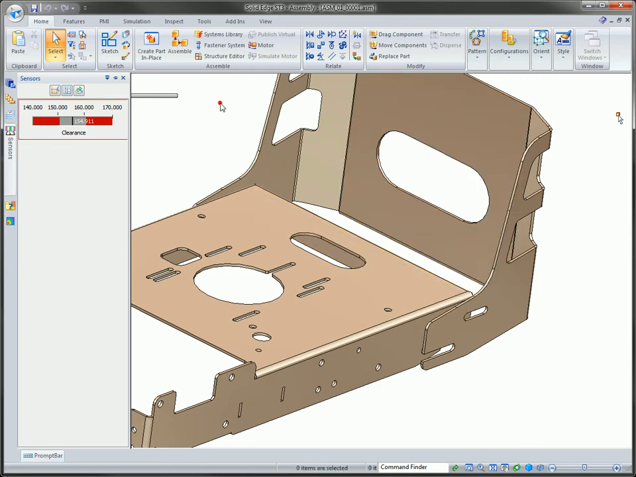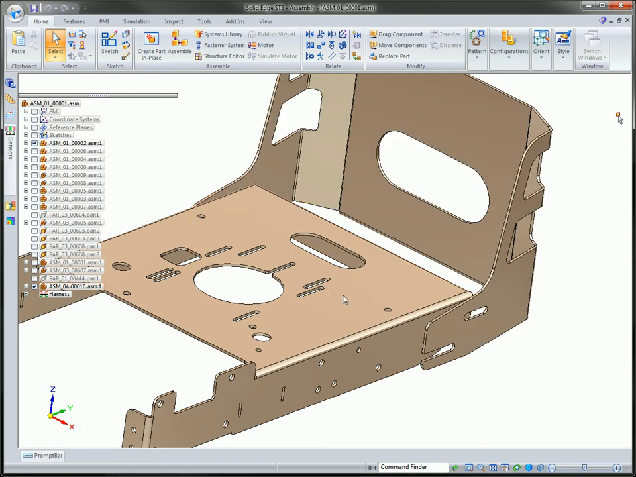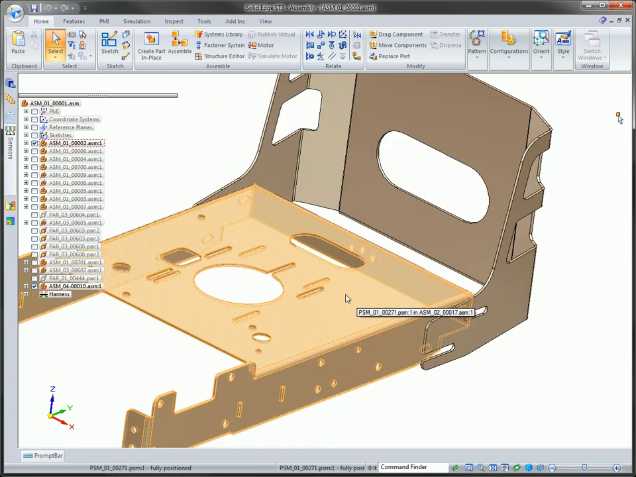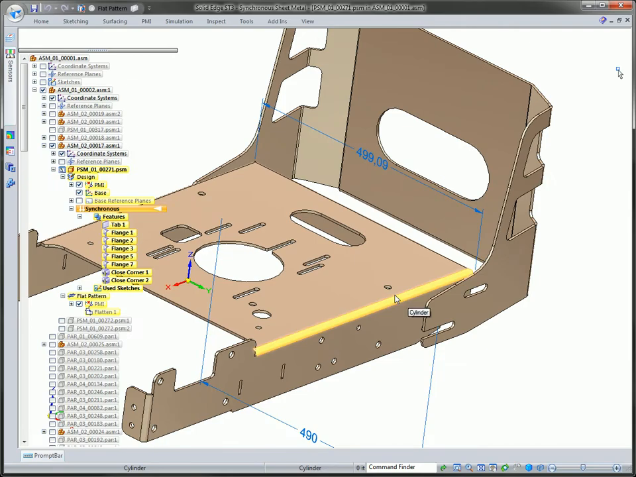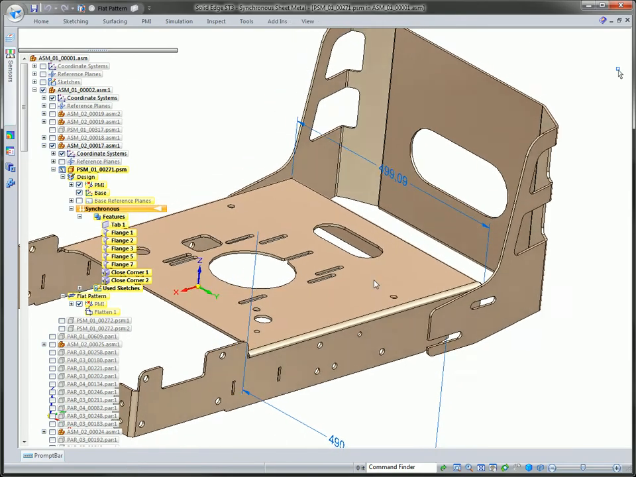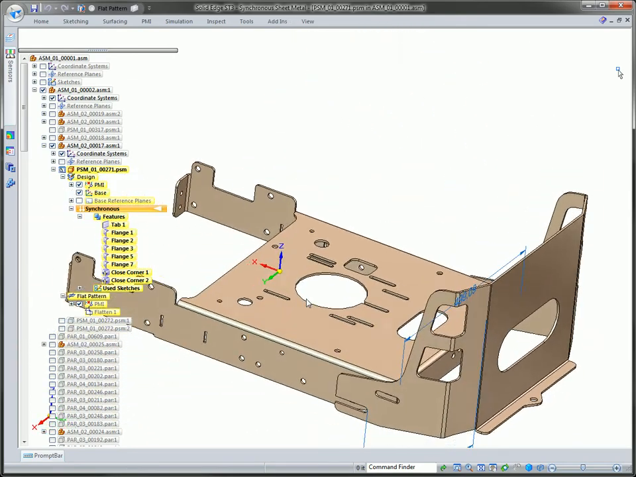And now this design sensor is going to constantly monitor that distance. So if someone comes in and they make a change to this part, or someone makes a change to this part, then when they come back into the assembly, it's going to tell them if something has changed. But let's go into and let's make a change to this part.